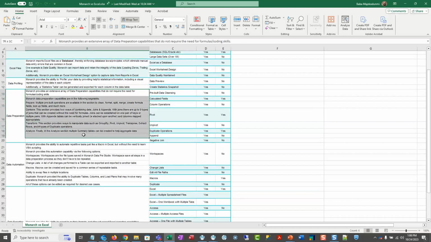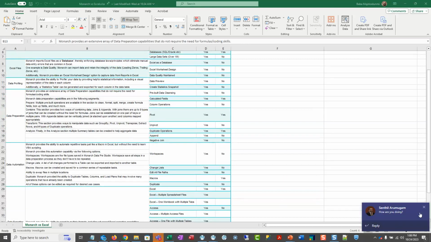On the preparation side, there are all kinds of pre-built functions where Monarch automates those things. And then the last thing is the actual automation itself.